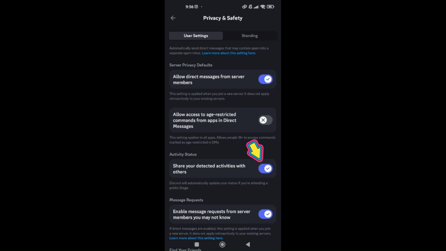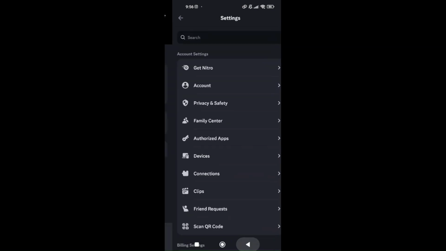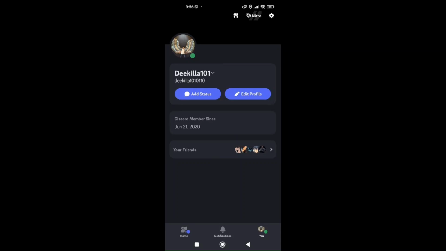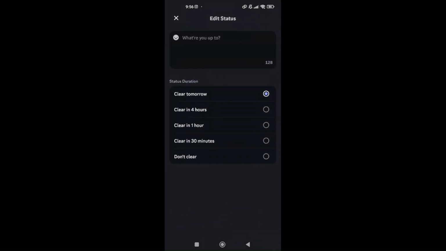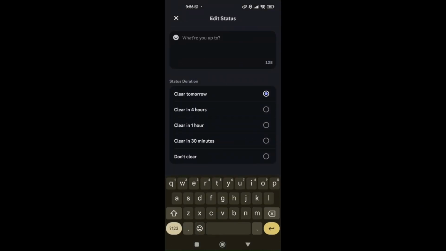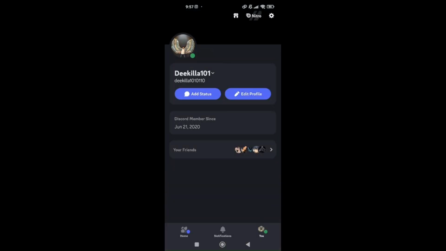Now once that is enabled, go all the way back, and right here, this is where you can customize your active status. You can go online, idle, do not disturb, or invisible. You can also do a custom status. You can add any message. You can adjust the duration of the status. That's it. So that's how you show Discord game status on mobile.